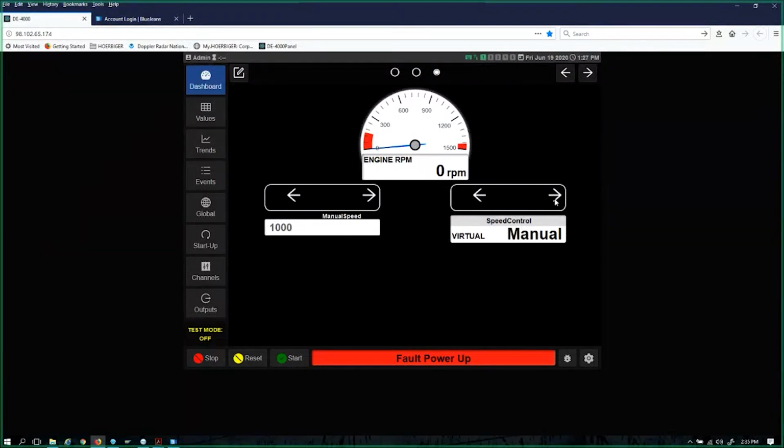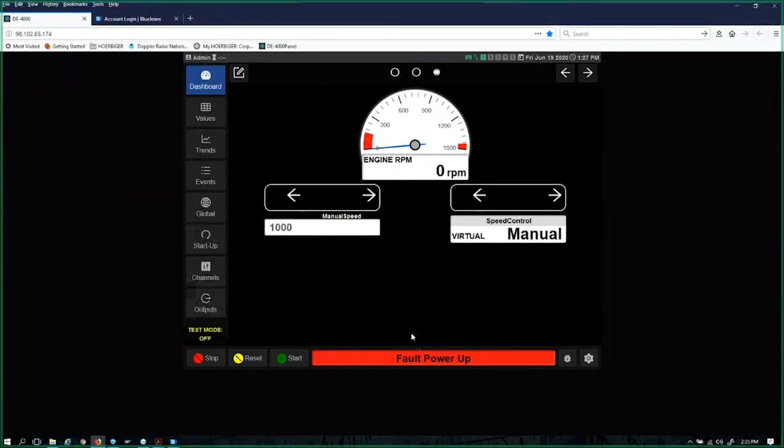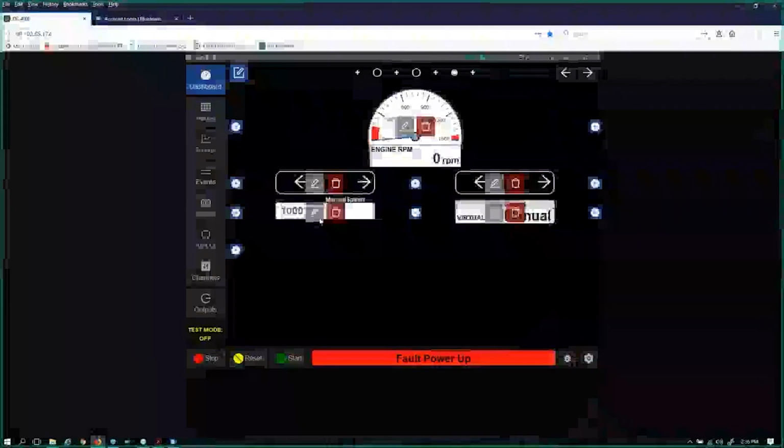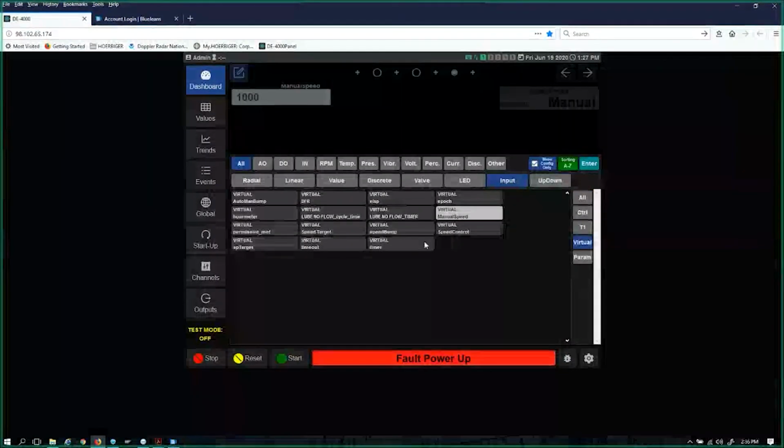So this button toggles it between manual and auto speed. So now that I'm in manual, to test this one, I'll try to change it to 800 RPM again. And it did not let me change, so I may have selected the wrong one. Let's go back and take a look at that. It is an input. It is a virtual channel.